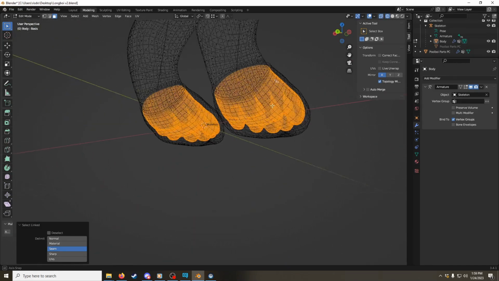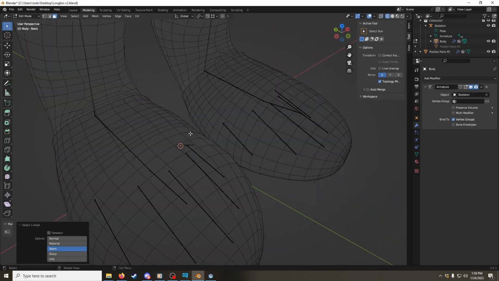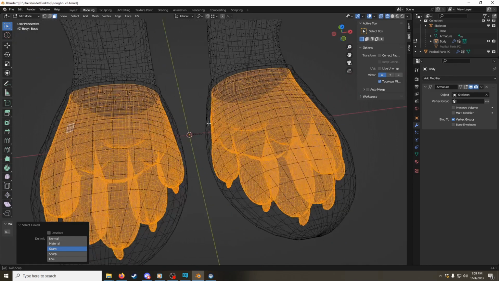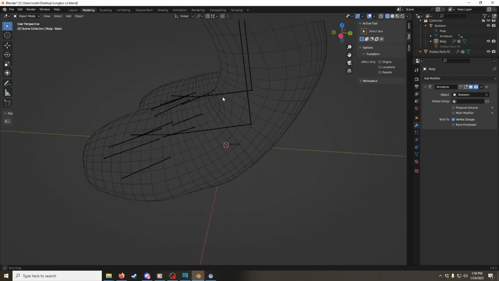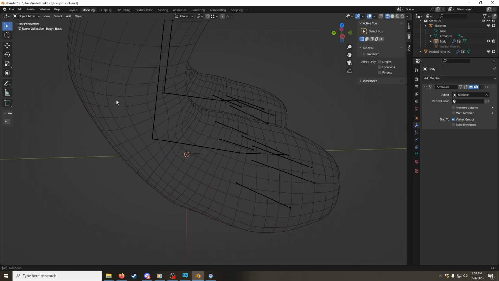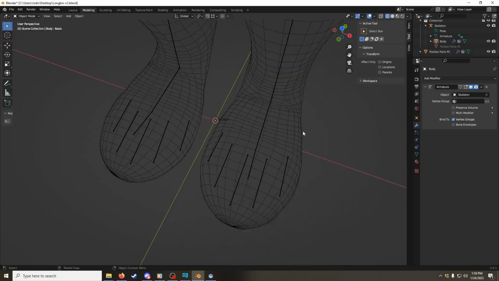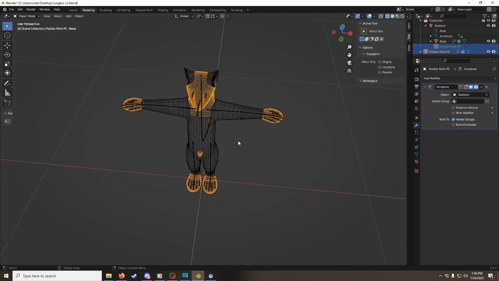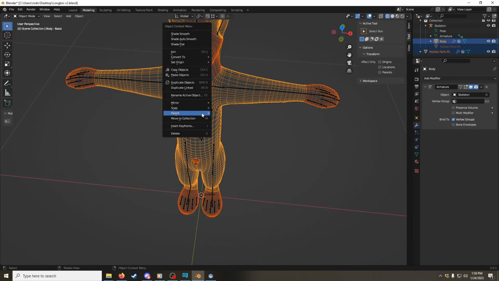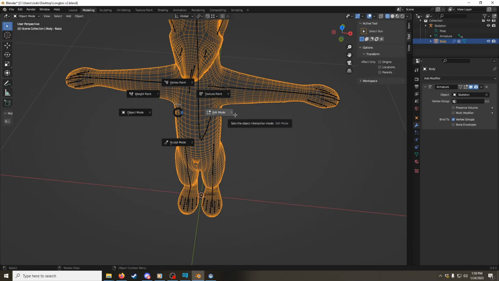Oh, Alt Z is if you want to make it transparent or X-ray. All right, so we got both those paws and delete the faces. Go into object mode. We don't have any gaps, it seems. All right, now take the Poolboi parts and the Longboy body and press Control J to join. Let's go into edit mode.